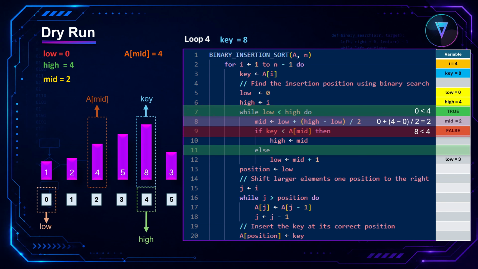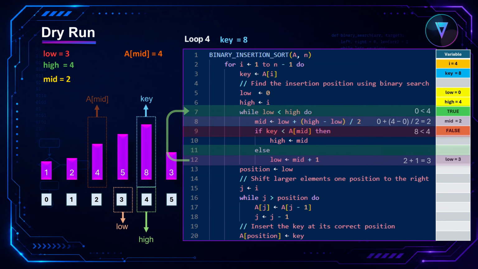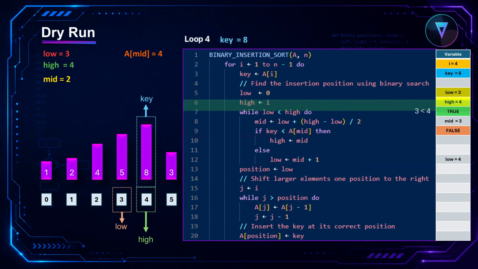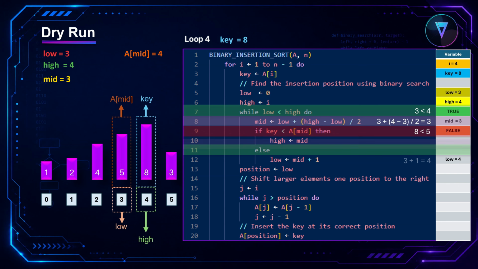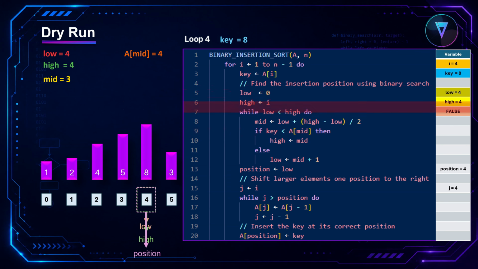Is 8 smaller than 4? No. Therefore, low becomes mid plus 1. Low becomes 3. Low is 3 and high is 4. Because 3 is less than 4, calculate mid again. Mid is 3 plus half of 4 minus 3. Using integer division, mid becomes 3. The element at index 3 is 5. Is 8 smaller than 5? No. Therefore, low becomes mid plus 1, which is 4. Low and high are now both 4. Binary search stops and the insertion position is 4.